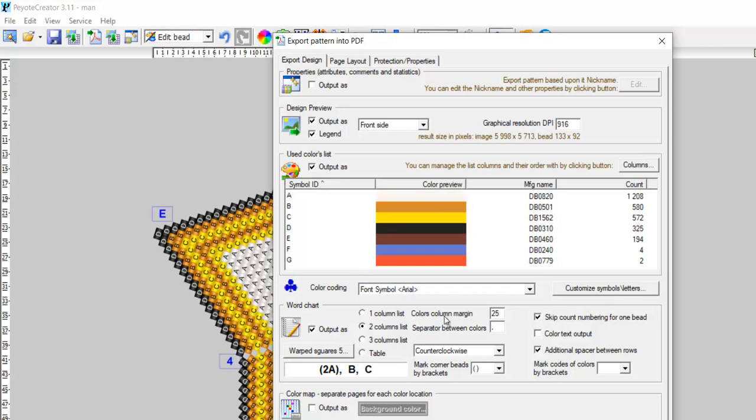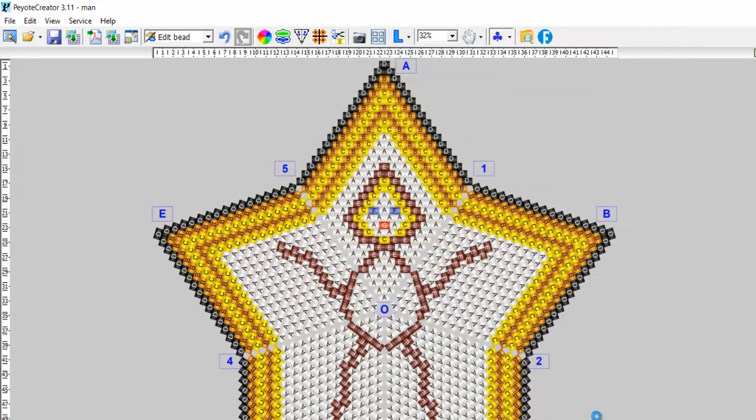Third, columns number, 2 columns, skip column, exporting to PDF.